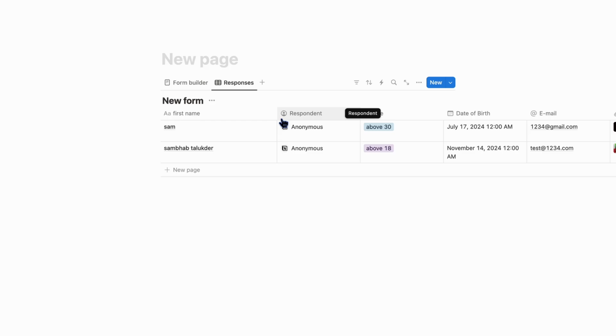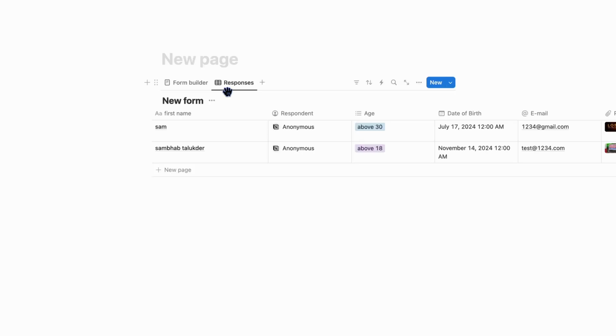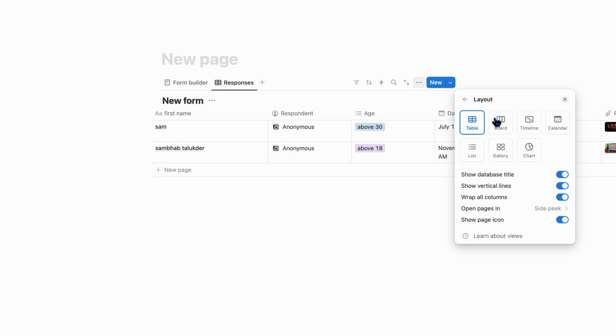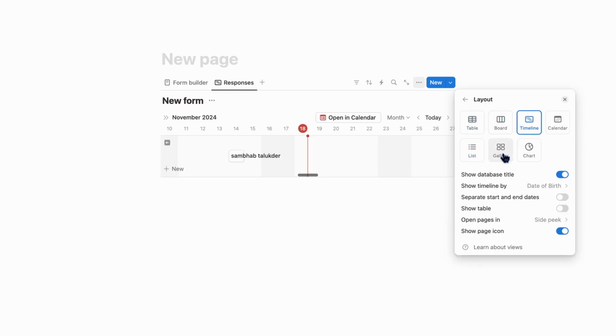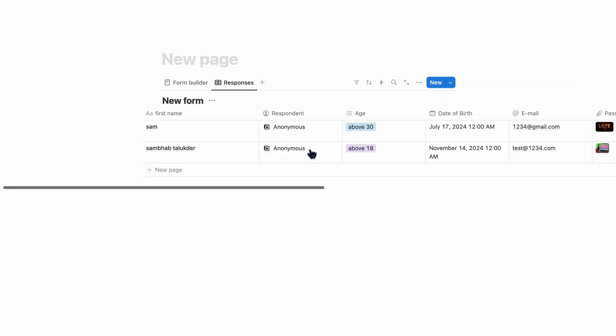Now let's move on to the responses section in the database. The responses section works exactly similar to the other databases in Notion. Like you can edit the views over here. Like you can see it in different views. It can be board view, you can see it in a list view, timeline, gallery view. Whatever you want, you can see it in that particular view.